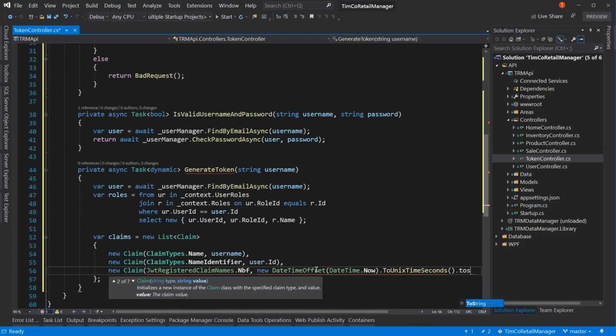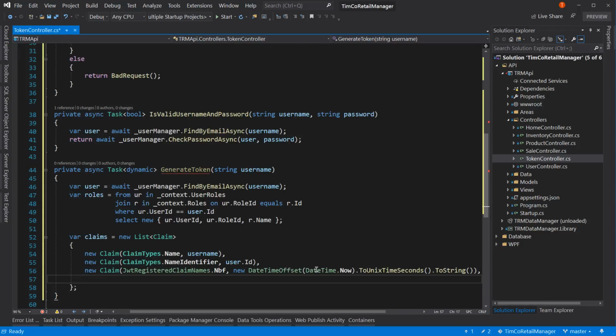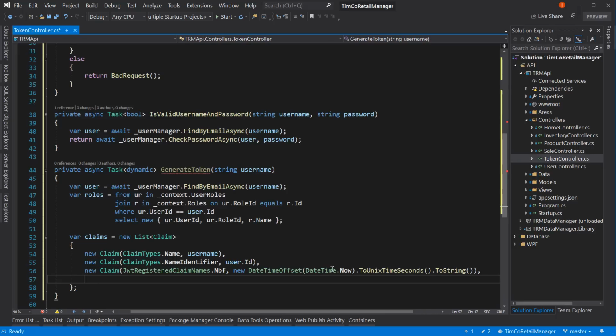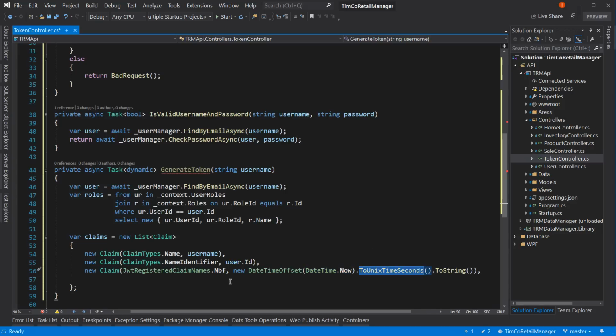Okay, that's a lot to type. What that's saying is that we're going to take our DateTime now and essentially convert it to Unix time seconds. So that returns the number of seconds that have elapsed since January 1st, 1970. And this initializes a new instance at the offset. So there's an offset on this, but we're going to Unix time seconds, and that's where we're going to start from, or say not before. Okay, so not before, essentially right now.